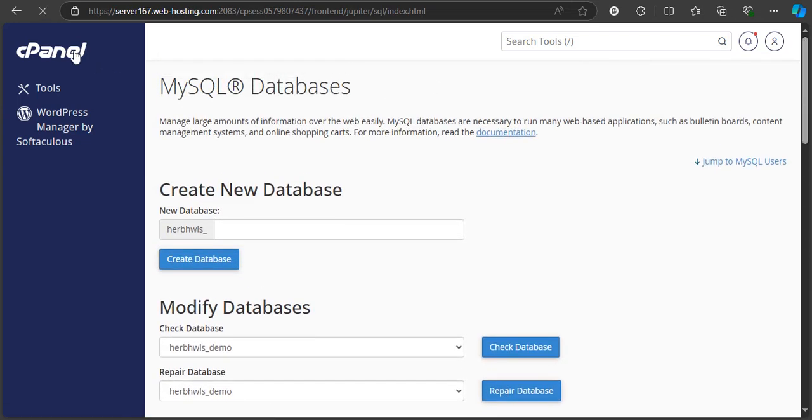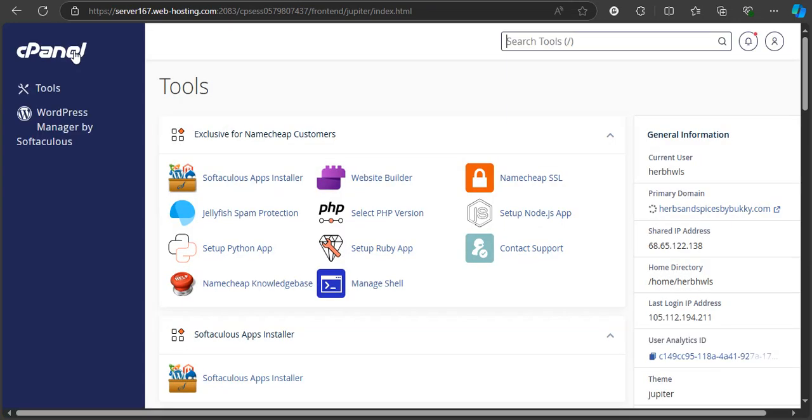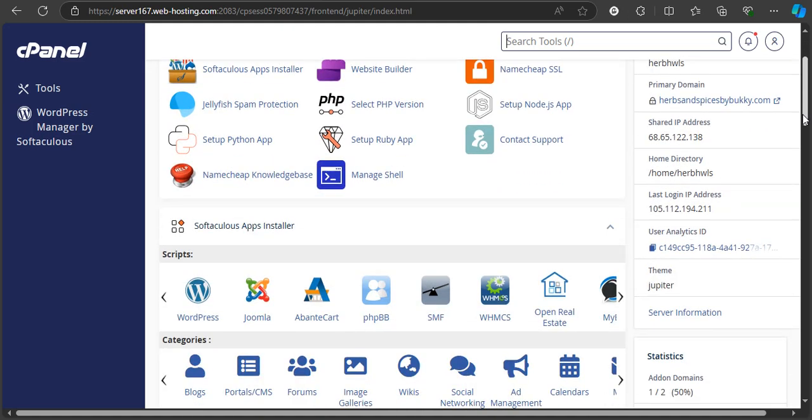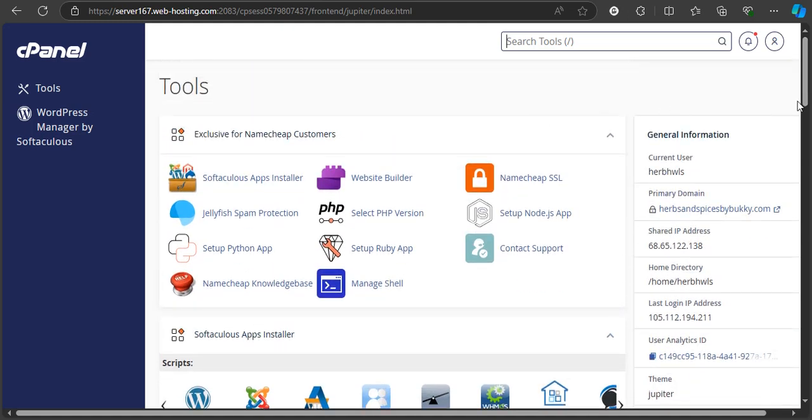Now we've created our database and we've created the user and given that user access. The next thing for you to do is to upload your script to your server and start the installation process. But this is the first step.